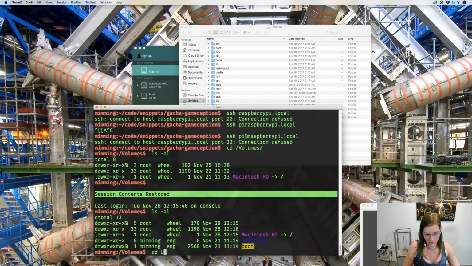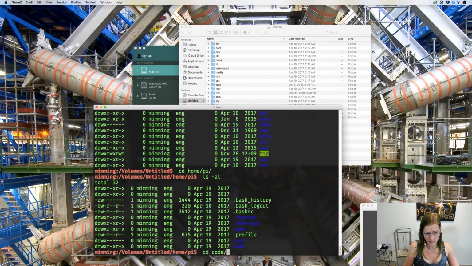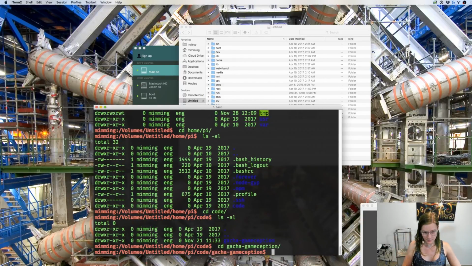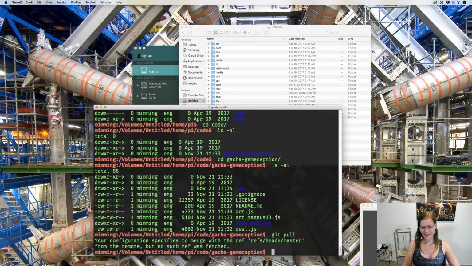So we want to go to aptly named untitled. And the way it's set up right now is it'll automatically run. Actually, does it have the git information here? I can probably just git pull. That's pretty cool. Configuration specifies from remote, but no such ref was fetched. What?